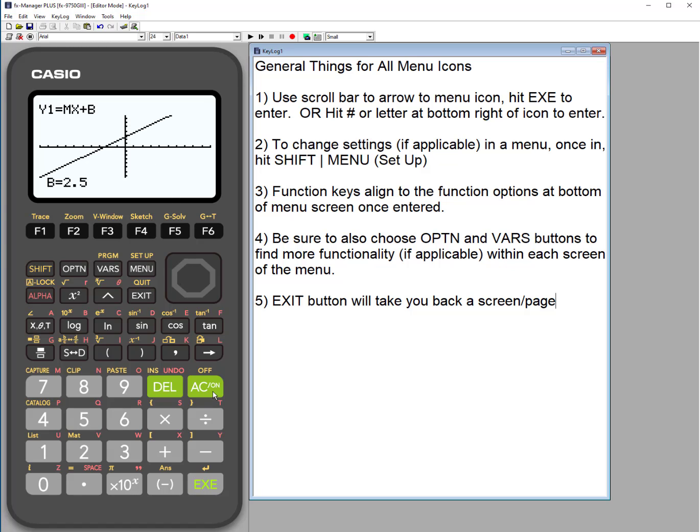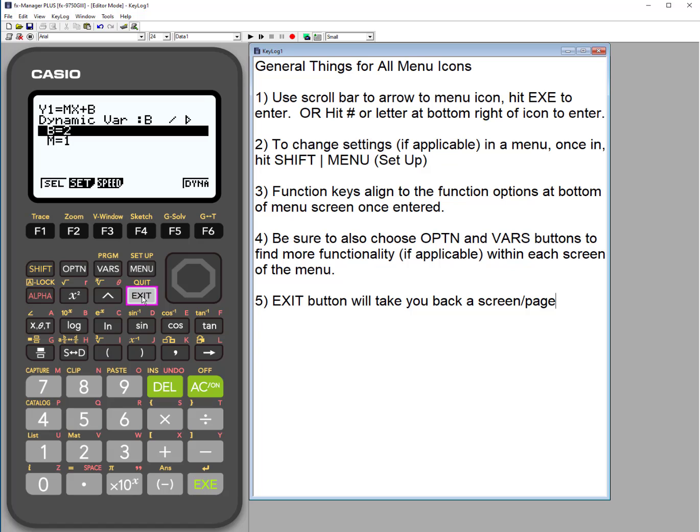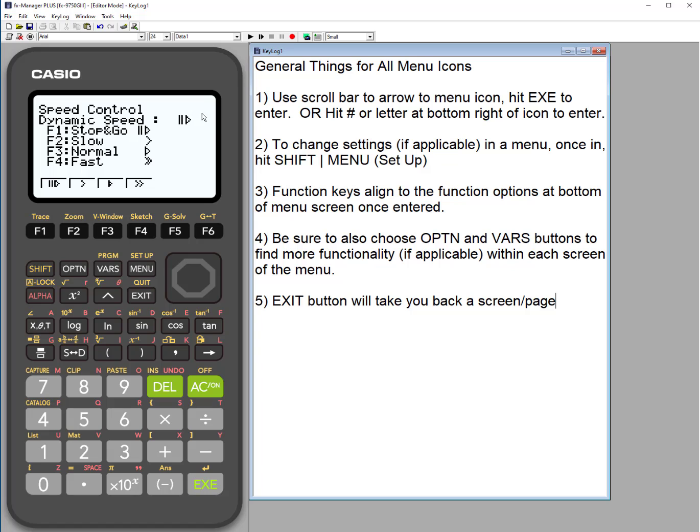And then to stop it, you hit all clear. And it takes you back here to the settings. And I'm going to go and change the speed this time to the manual, to the stop and go. So this time I'm going to choose F1. So notice it changed up here. I'm going to hit exit, and I'm going to do it again.